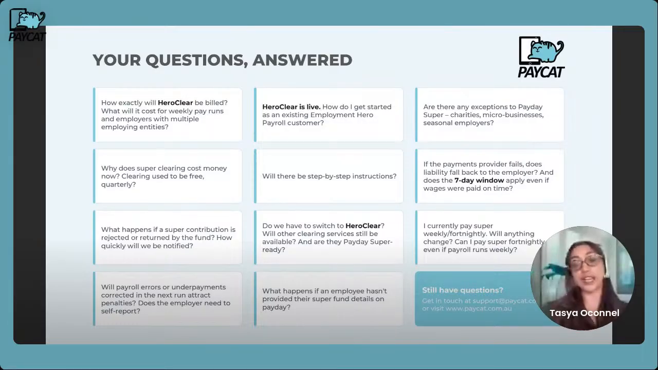The important thing is that you just need your Super payments to remain aligned with your pay cycle. So for example, if you run payroll weekly, Super has to be paid weekly. If you run fortnightly, Super has to be paid fortnightly. You won't be able to run a weekly payroll while only paying Super fortnightly, because the ATO will use your STP reporting to determine when the 7 business day payment window begins.